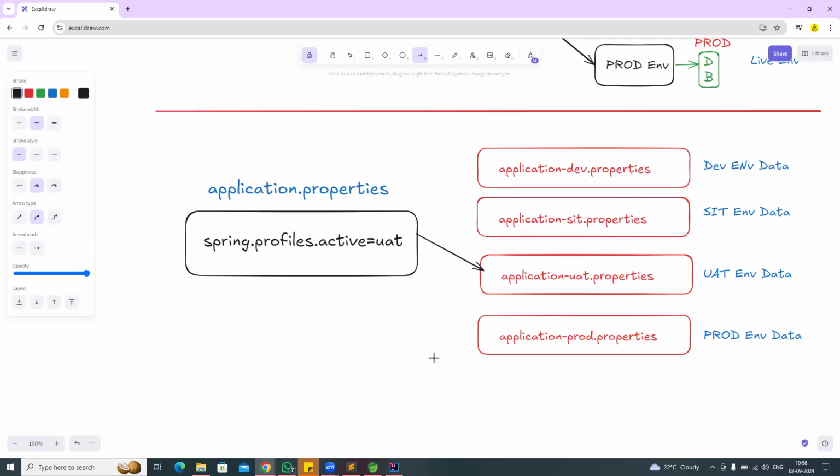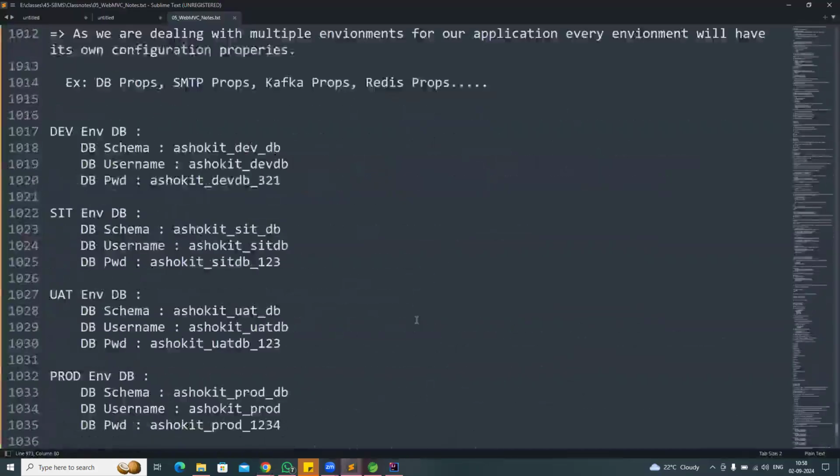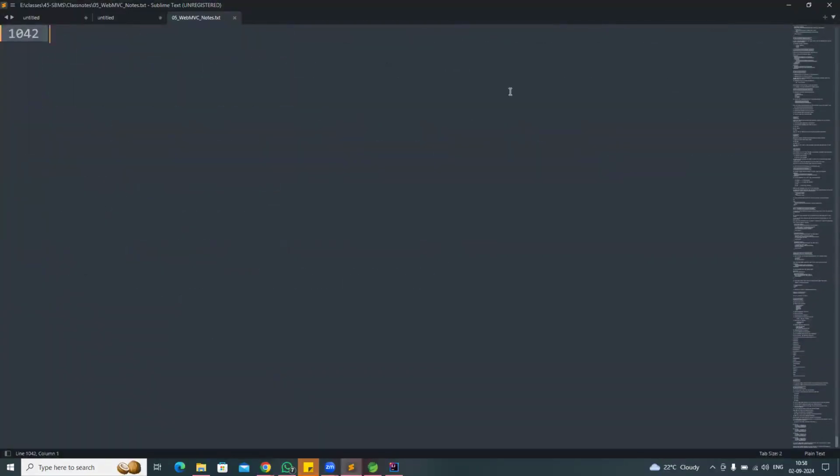Can anybody tell me in 2 minutes, whatever we discussed now, what is a profile and why we need to use the profiles concept in a Spring Boot application? Then I will show you one real-time scenario with the profiles concept. As of now, I have explained the profiles concept theoretically. Can anybody tell me why we need to go for profiles and what advantage we are getting with profiles?